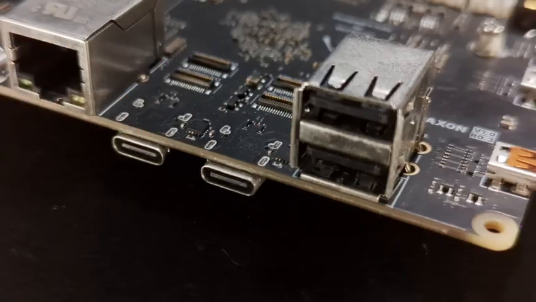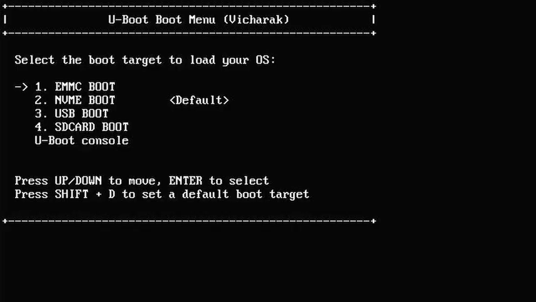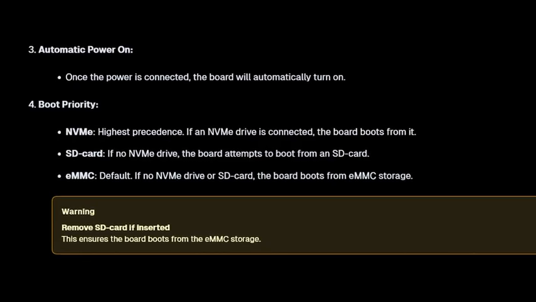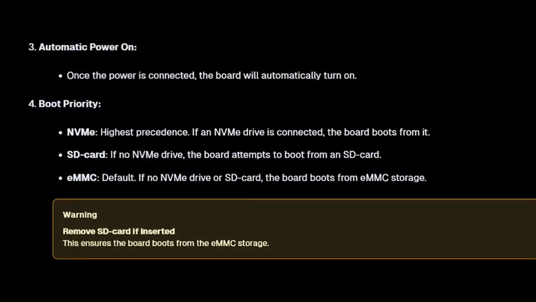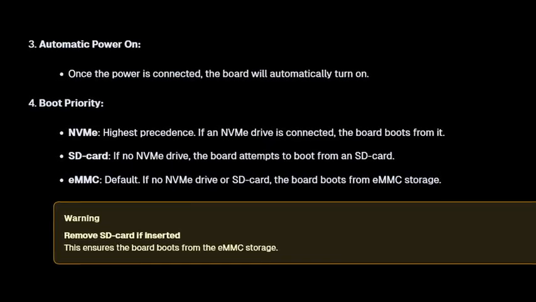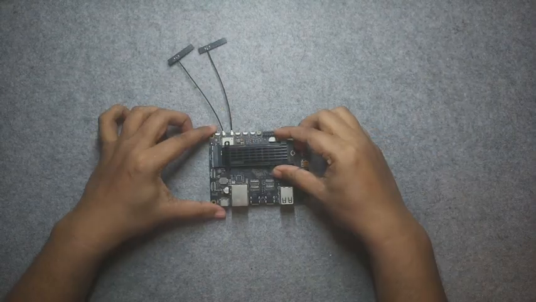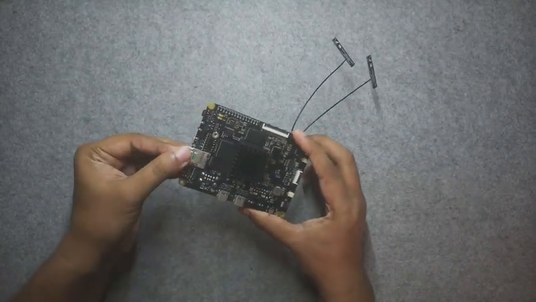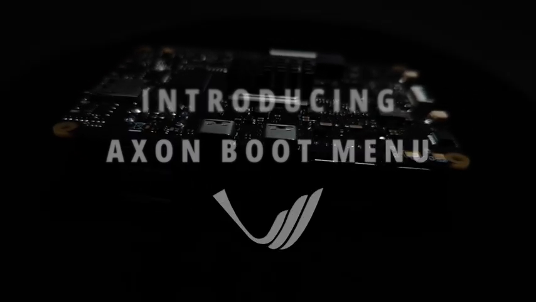Vicharak Axon just got a serious quality of life upgrade with a convenient multi-boot menu, just like the GRUB boot menus you may have seen on x86-based systems. Now, to be clear, Axon always had this device priority-based multi-boot option. You needed to plug and unplug the storage devices to use the alternative or fallback boot media, but that changes today for something way more simple and powerful.